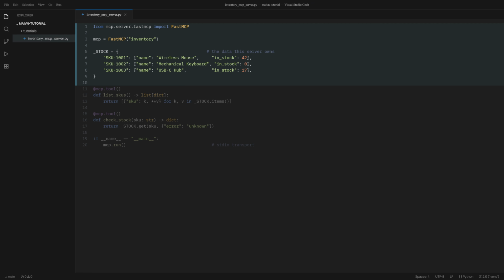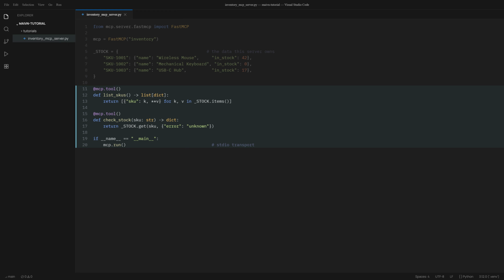Here's a server. Pretend a teammate wrote it. It's a tiny inventory service built with the standard MCP library. Two tools, list SKUs and check stock, returning stock levels. The important part is that this is a separate program. You don't import it, you run it. In real life, this might be an official GitHub or Postgres server you installed. The protocol is the same.